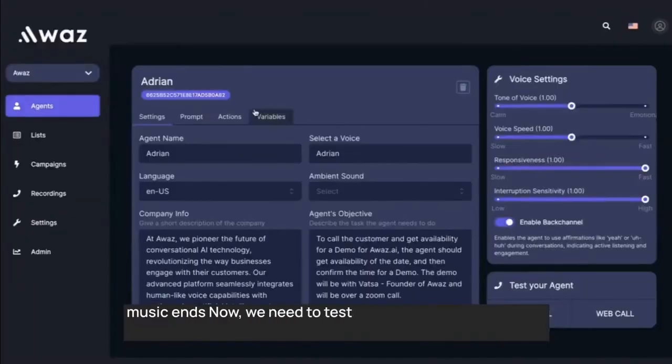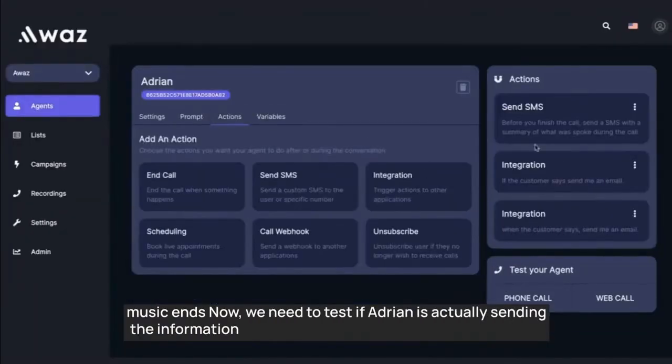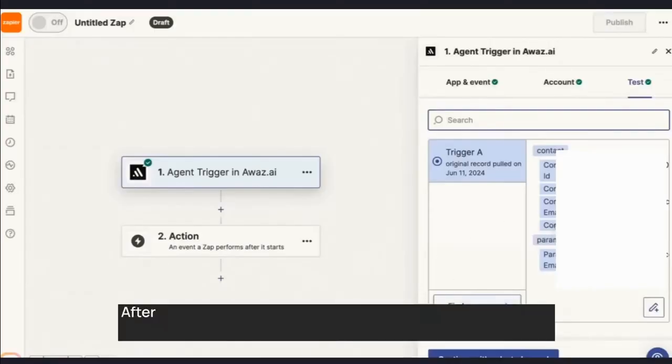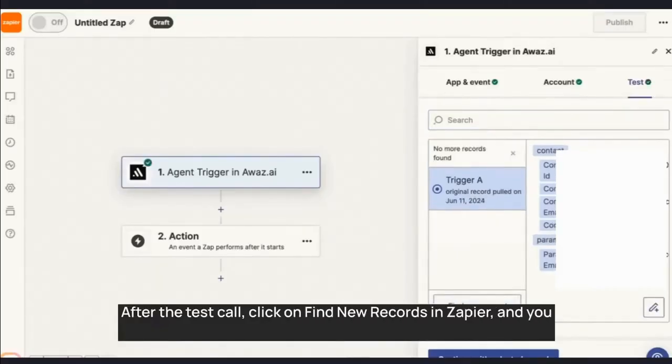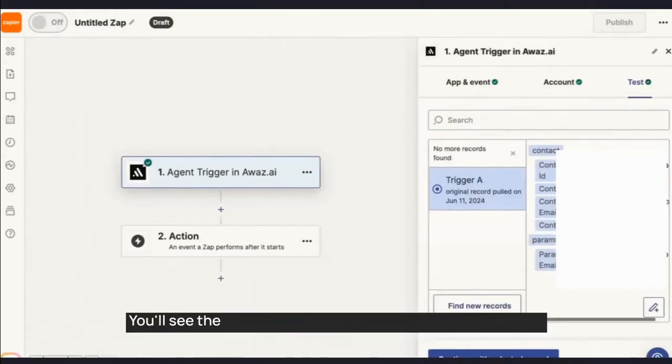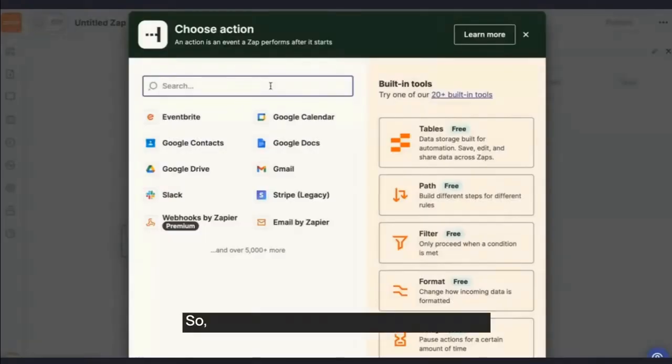Copy this API key and use it to connect your Zapier account with a WAS. Now, we need to test if Adrian is actually sending the information to Zapier. To do this, make a test call. After the test call, click on Find New Records in Zapier, and you should be able to find all the contact information right there. You'll see the email, phone number, name, and other details. So, click on Continue with selected record.